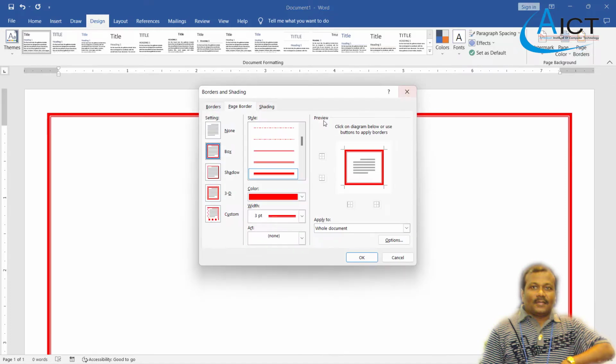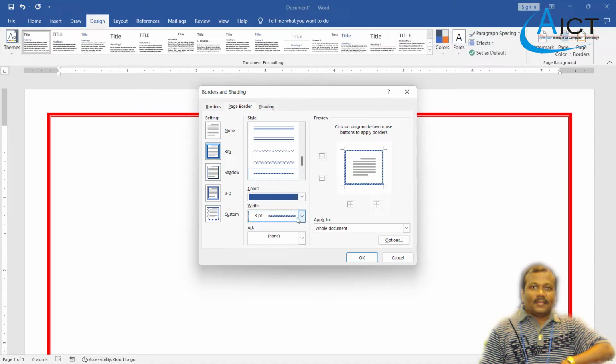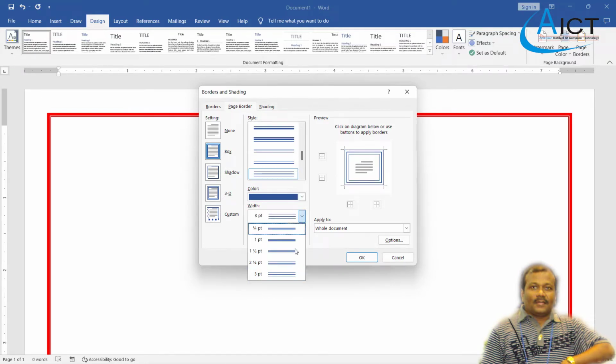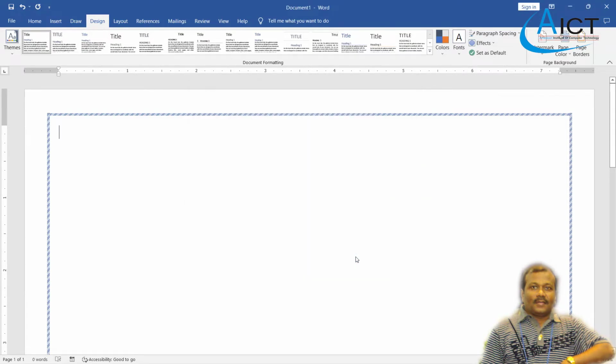Here, click the page border. Here you can select line styles. You can select a color. Here you can select the width of the line. That is the default. If you select here, you have different widths, so it depends on the style. Select here and press OK. So this is the page border.